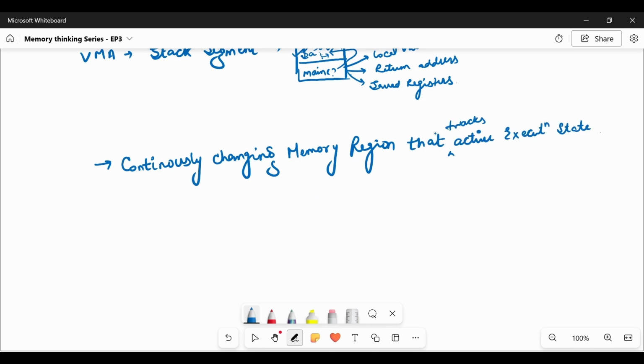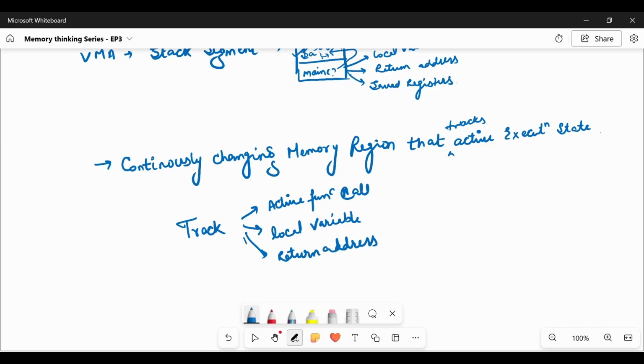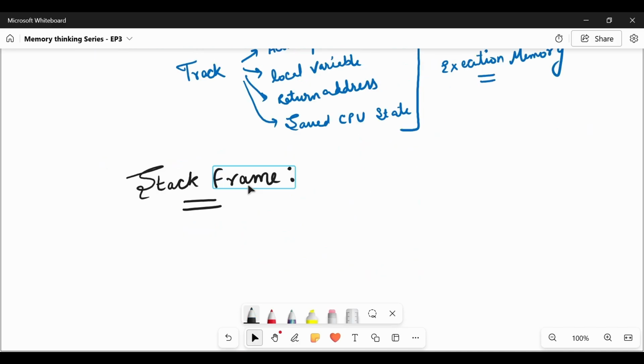What will the stack track? It will track the active function call, the local variables used in that function call, the return address of that function call, and the saved CPU state. For all these things we call it execution memory. What is a stack frame? A stack frame is the memory region representing one active function call.